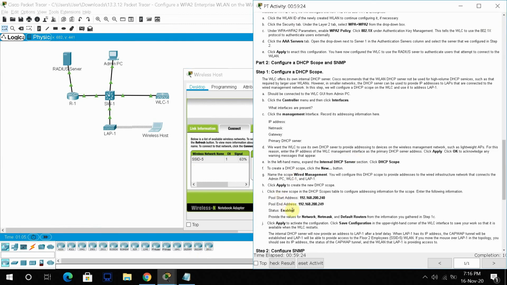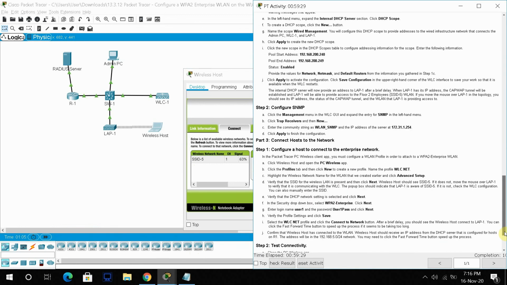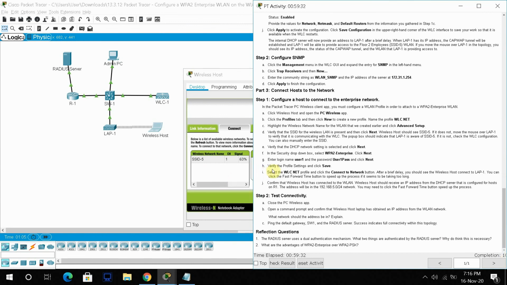And here in the last step, verify the profile setting and click save. So select the WLC net profile and click connect to network. So we have done. Confirm that the wireless host has connected to the wireless LAN. The wireless host should receive the IP address from the DHCP server that is configured for the host on router 1. So the addresses will be 5.0, and we will see it on this desktop.